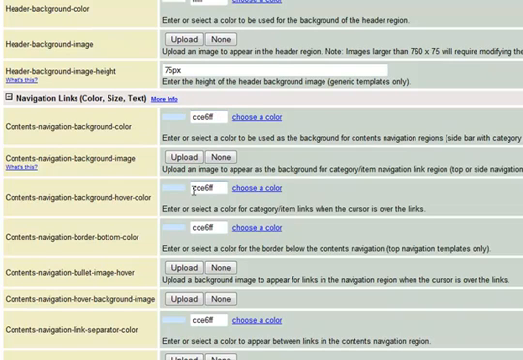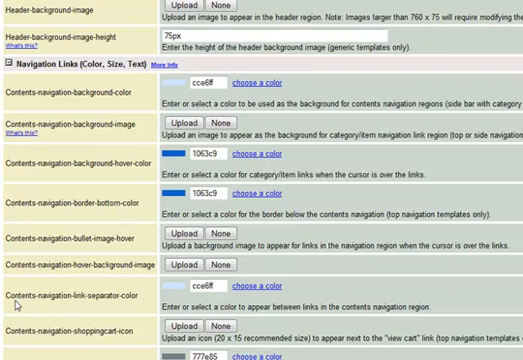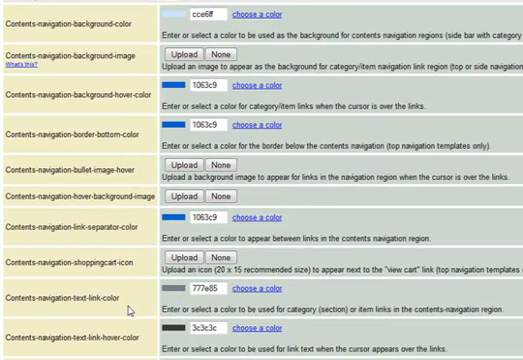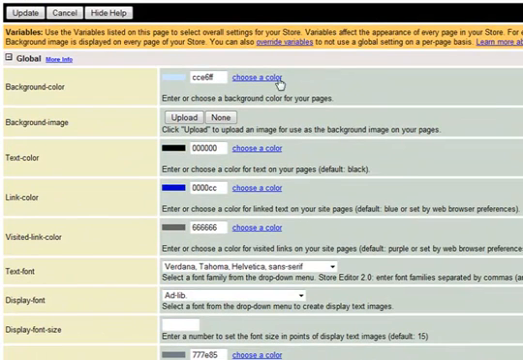And here we see the contents navigation background hover color, contents navigation border bottom, contents navigation link separator, that's the little line that comes up below, and then the text link color. All right, now let's go ahead and click update and see those changes.